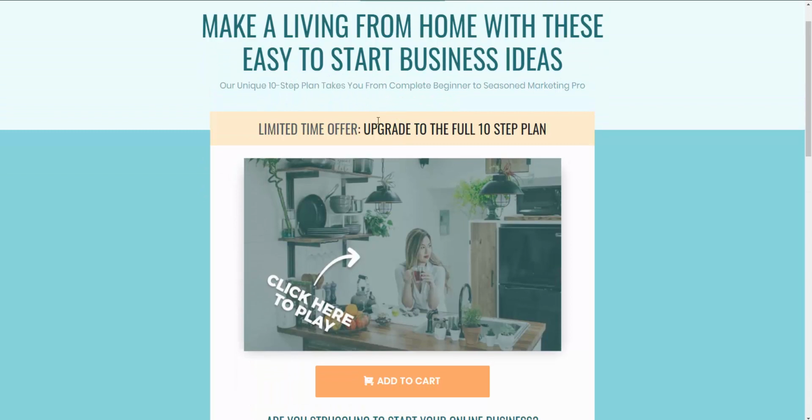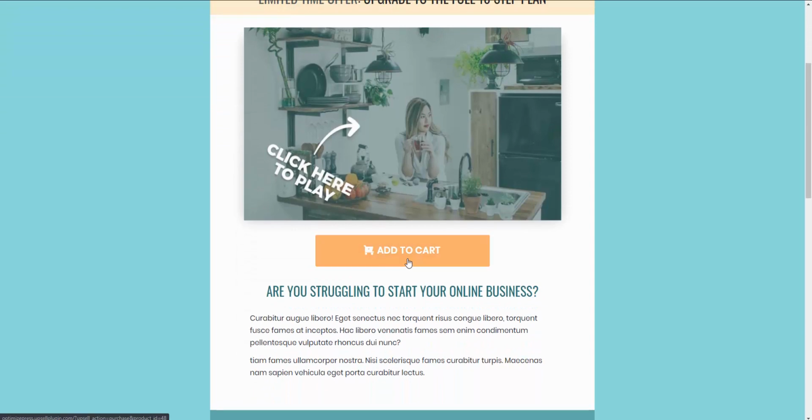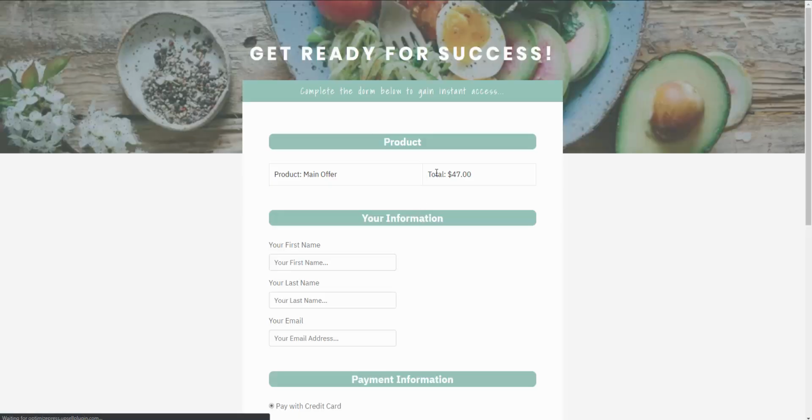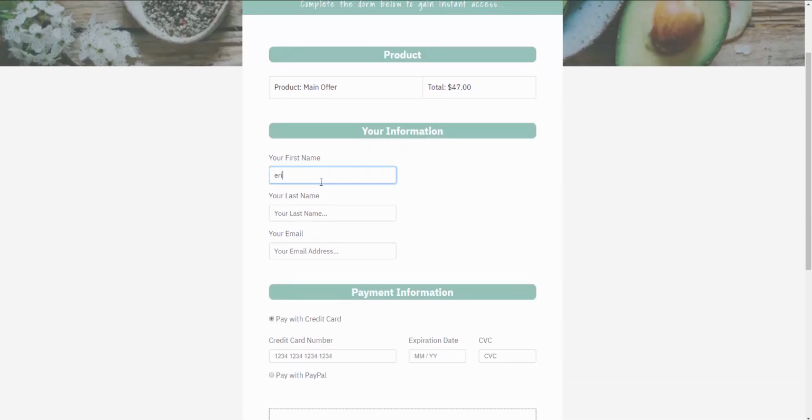So here's a sales page that I imported using Optimizepress. It's one of their templates that they have. I'm going to click Add to Cart. And this takes us to the checkout page for the product, the $47 product. I'm going to quickly fill out the form.